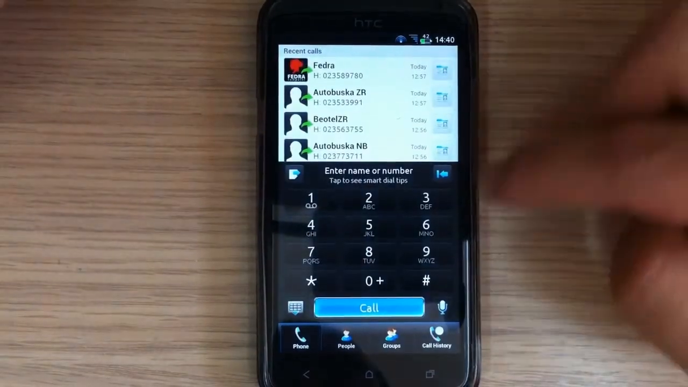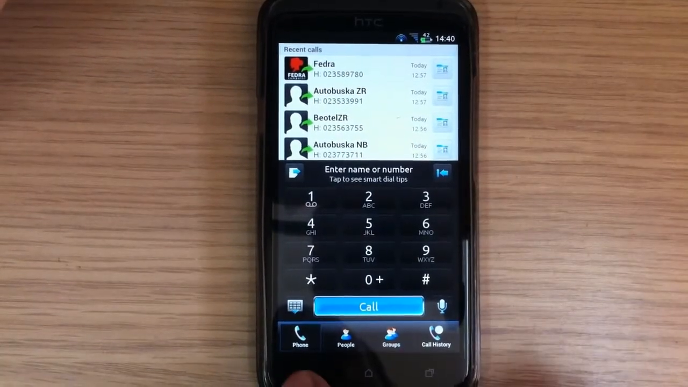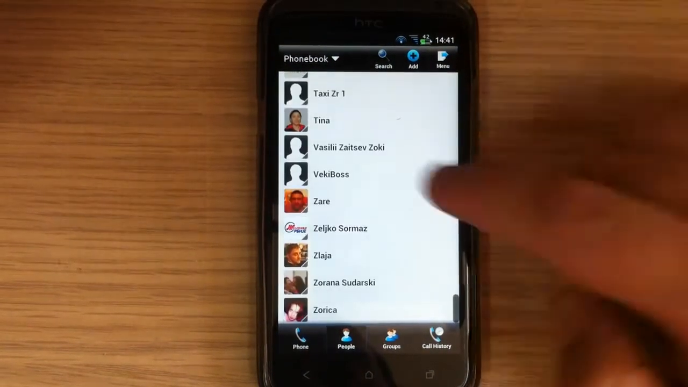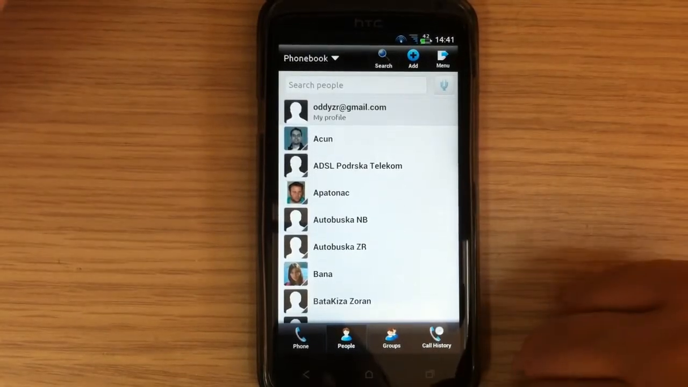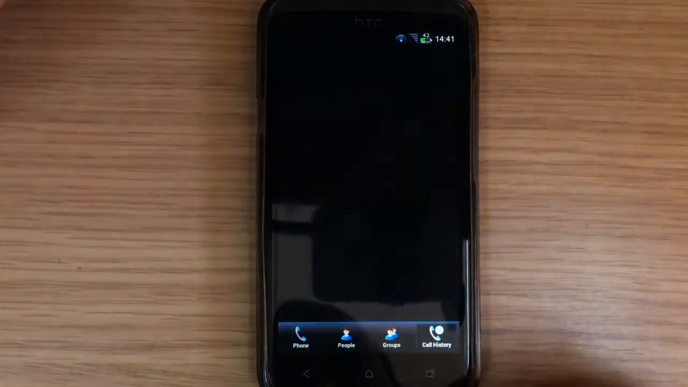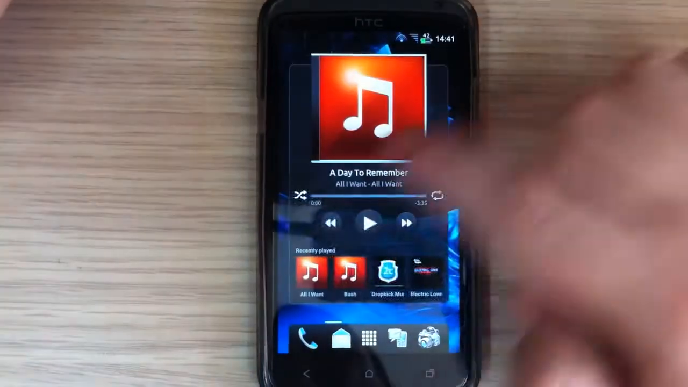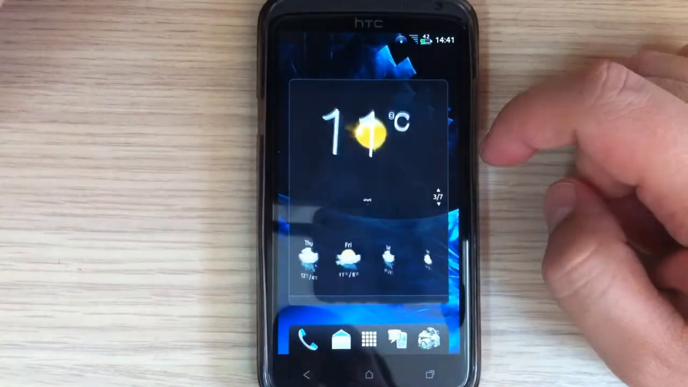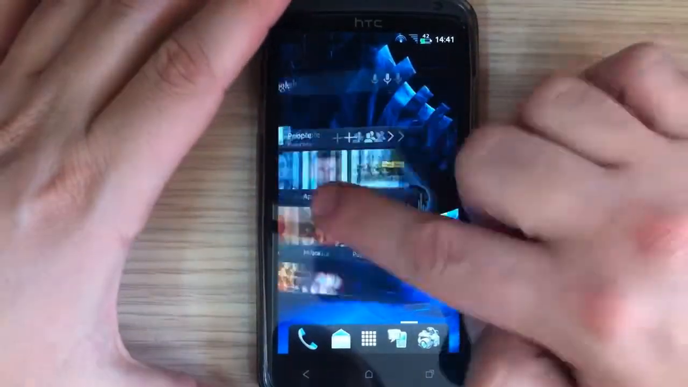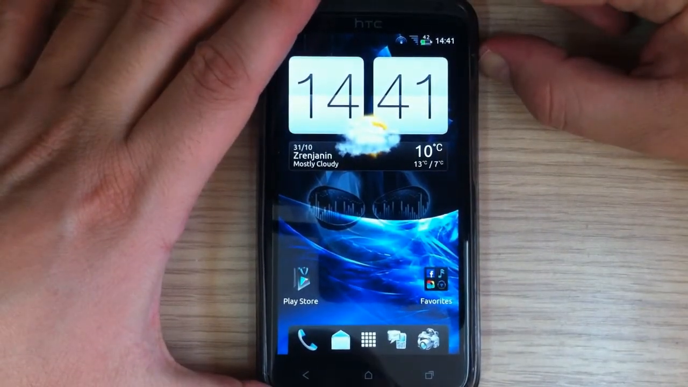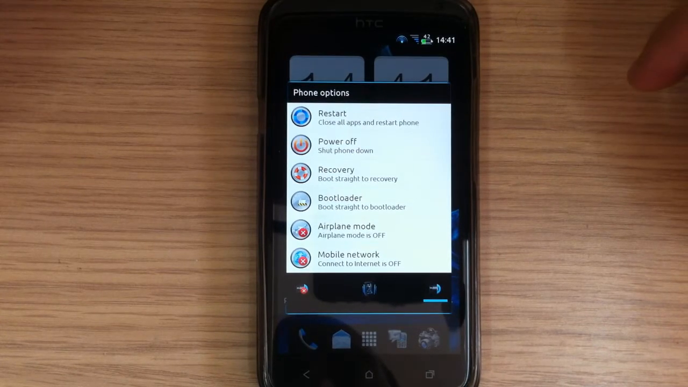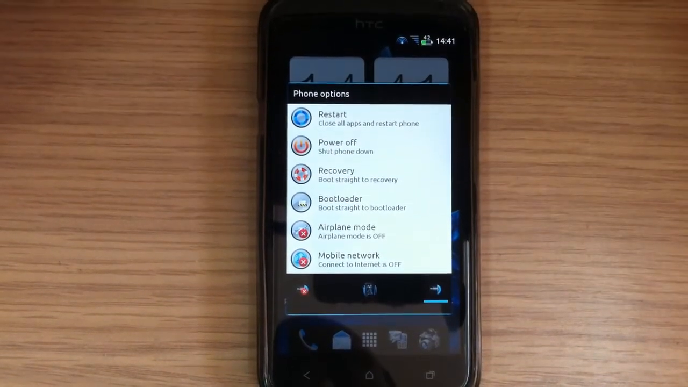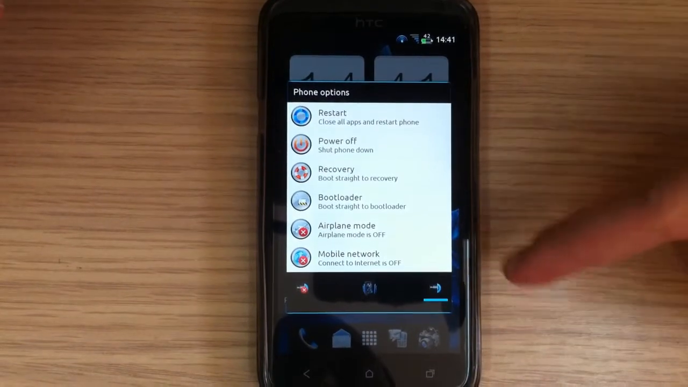And okay, here you can see the theme, phone, dialer. No problem with stuttering at all. Also, you have advanced power menu with a longer press hardware power button. You can choose restart, power off, recovery, bootloader, airplane mode or mobile network.